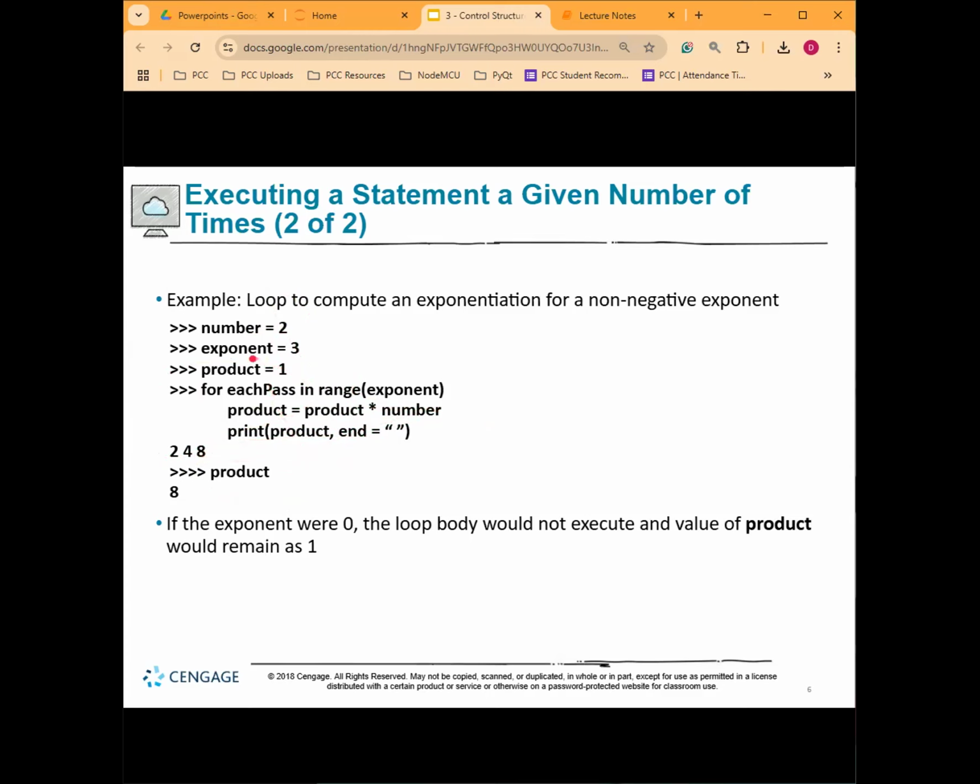Okay, it's not really making use of the exponent directly and the variable called each pass, right? It's using that one as how many times you have to repeat because that's how exponents work, right? So 2 to the power of 3, you're basically multiplying 2, 3 times to itself, right? And that's what you have here.